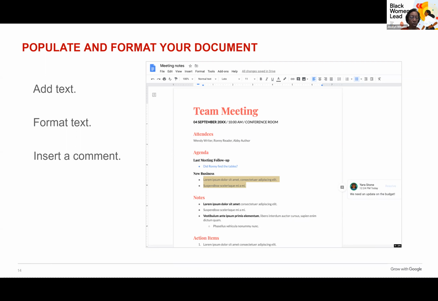You can also open up a comment box by highlighting the text that you want to focus on, and then coming up here above the toolbar and selecting Insert. A menu of options will display. You select Comment. That will open up the comment box.